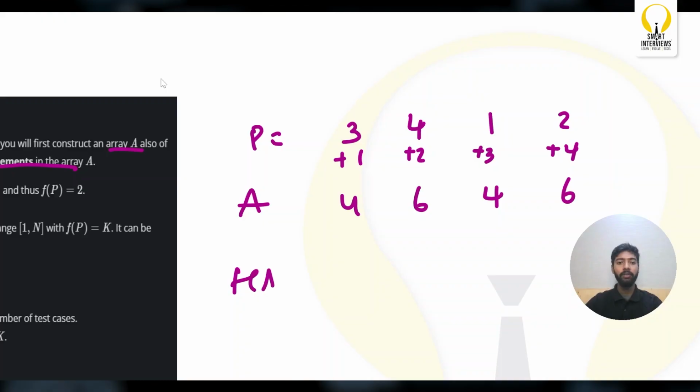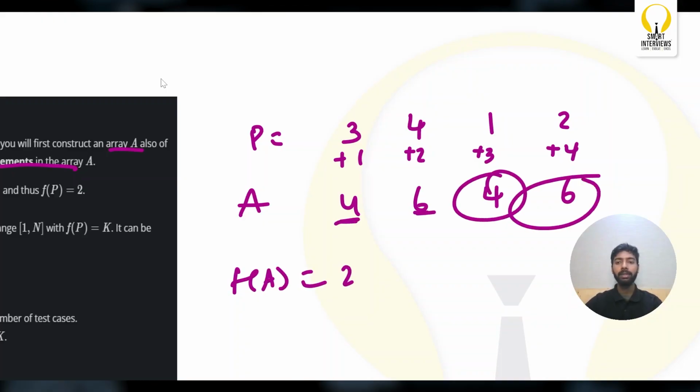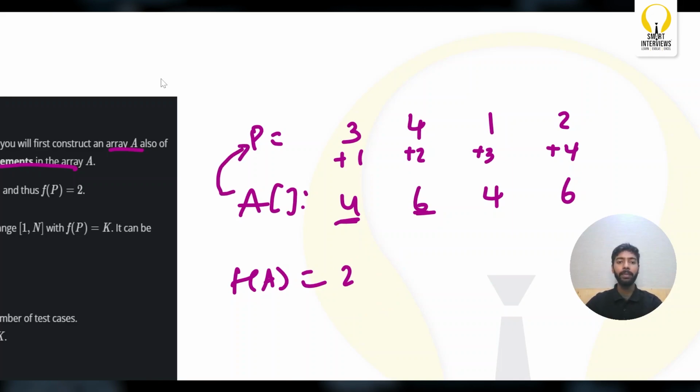So what is the value of F of A? 2, because we only have 2 distinct elements. These are repeating elements. So do you understand what F of A represents? F of A represents the number of distinct elements in the generated A. How can I generate the A? We generate the A from P by adding plus 1 at index 0, plus 2 at index 1, plus 3 at index 2, plus 4 at index 3, and so on. Since it's one-based indexing, we start with 1.